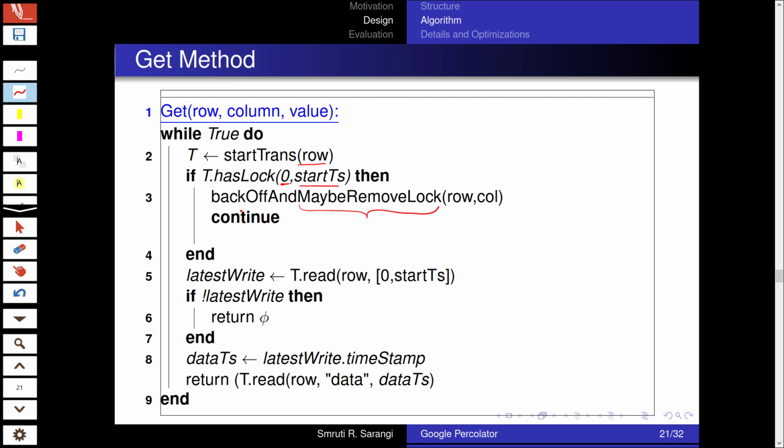And if I get a feeling that this process has died, I try to forcibly remove the lock. Otherwise, I don't. Then I find the latest write, which is I read it. I do a t dot read, and I find the latest write for this row between 0 and start ts. What is the latest write?